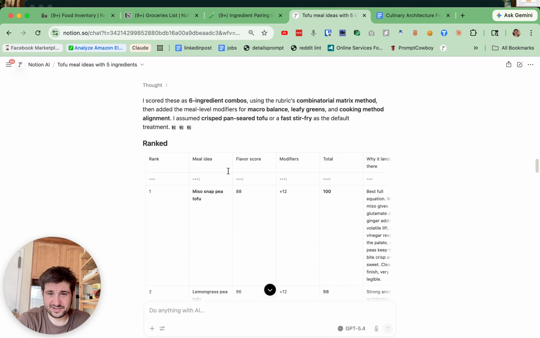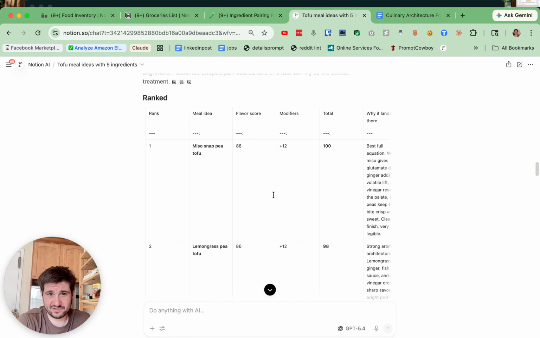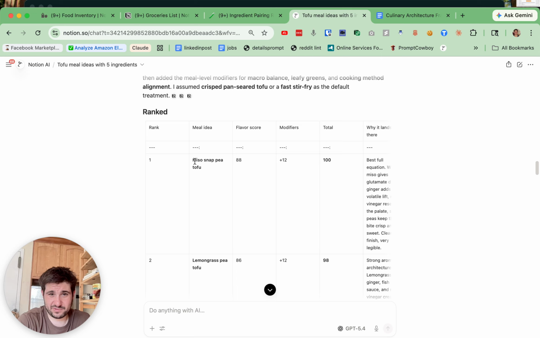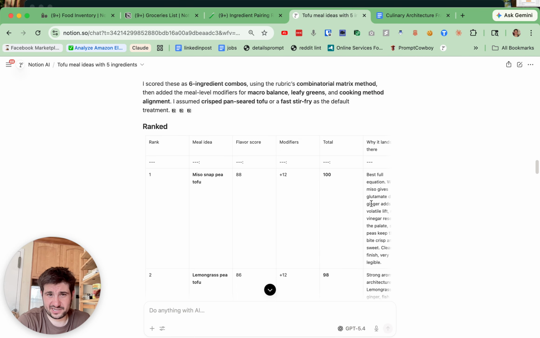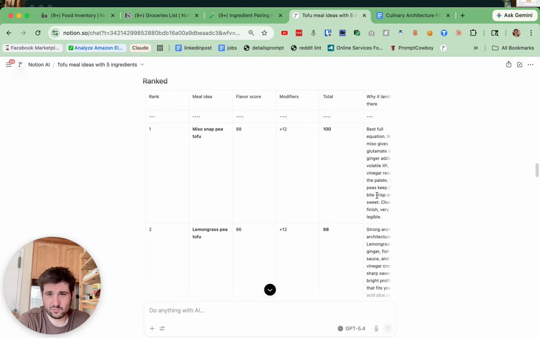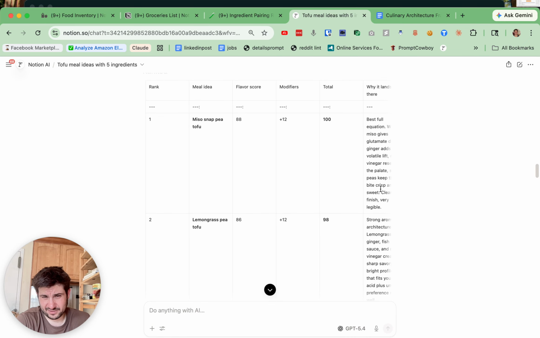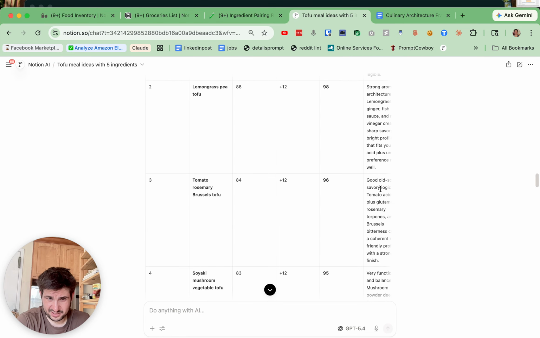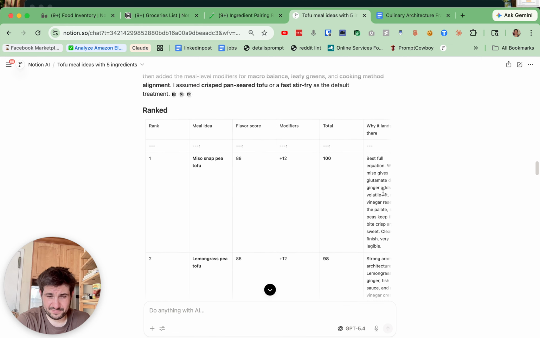Once you have that, it'll score everything, and here you can see it came up with the miso snap pea tofu, which combines white miso, ginger, black vinegar, and the snap peas into a bowl, which actually I've made something similar to this, and it is really good. But that doesn't really tell you how to make it.